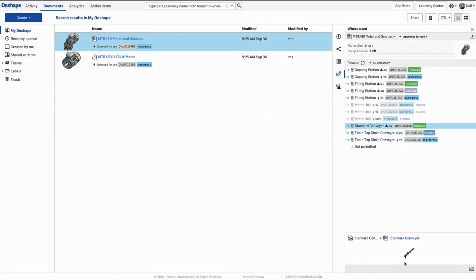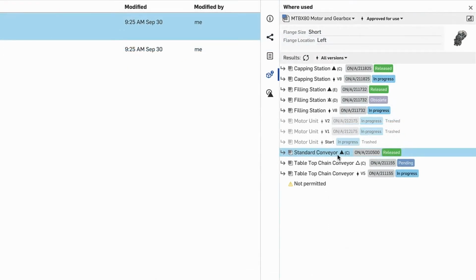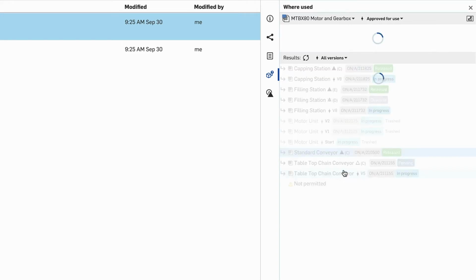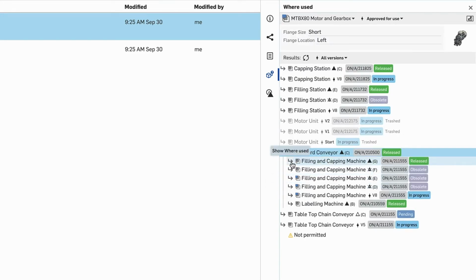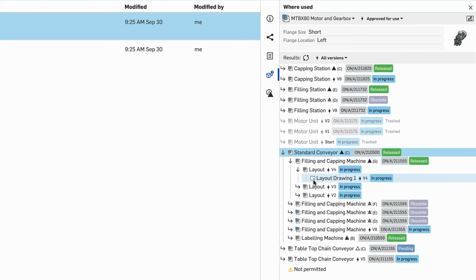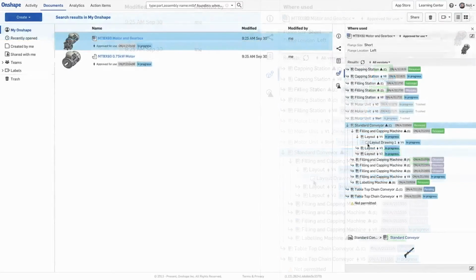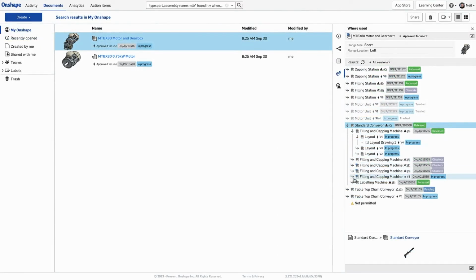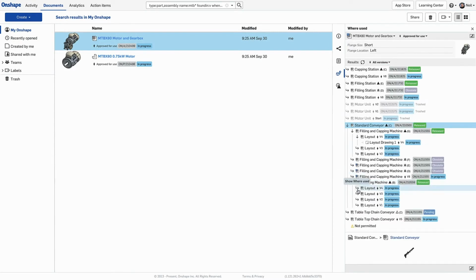Along the bottom is a preview of the selected assembly, with a link to open it and the name of the document. The Where Used search is recursive, starting at the lowest level subassembly and working its way up to the top. To view this hierarchy, you can either right-click and select Where Used, or click the arrow next to the assembly name. You can keep going until the icon changes to indicate a top-level assembly or drawing. This level of detail is especially useful when one subassembly is used in multiple places, in this case in two completely different machines.